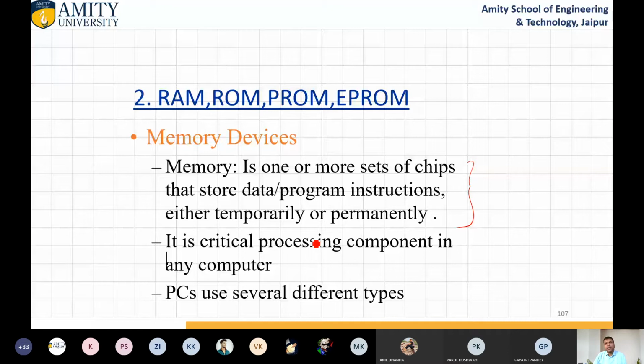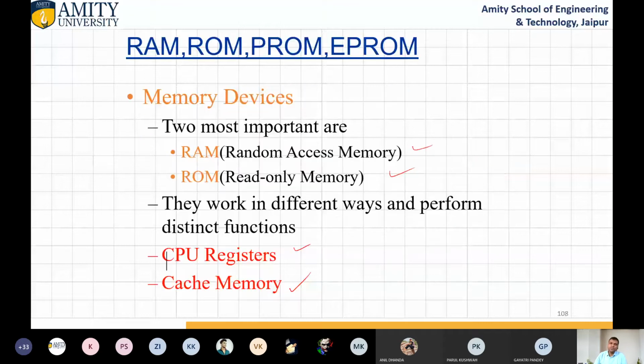Two most important are random access memory and read-only memory. They actually work in different ways and perform distinct functions. Then come to CPU registers and cache memory. So let me show you what the components are. Okay.